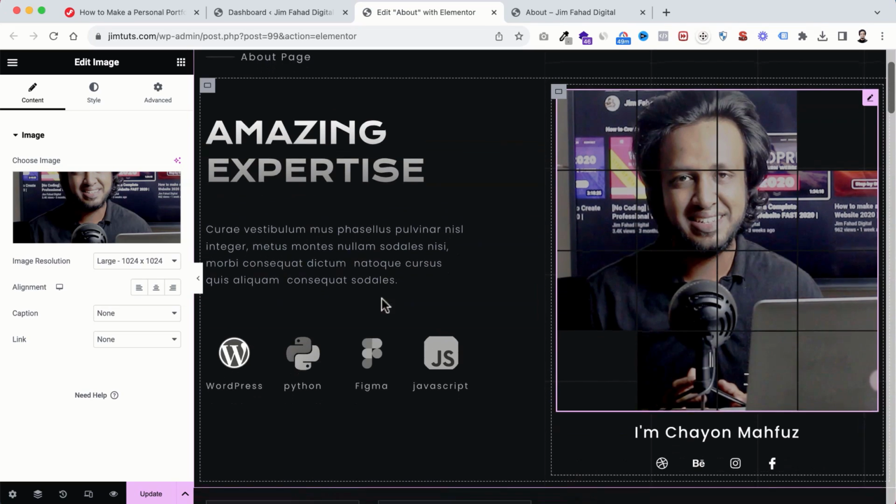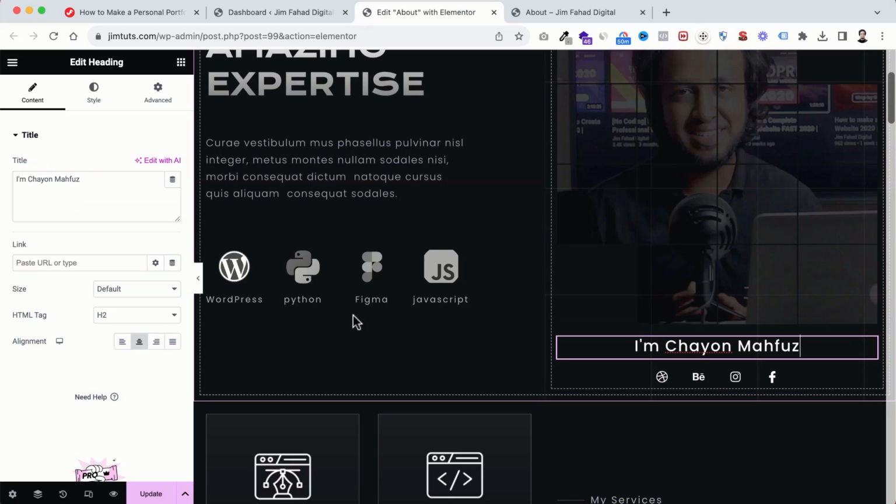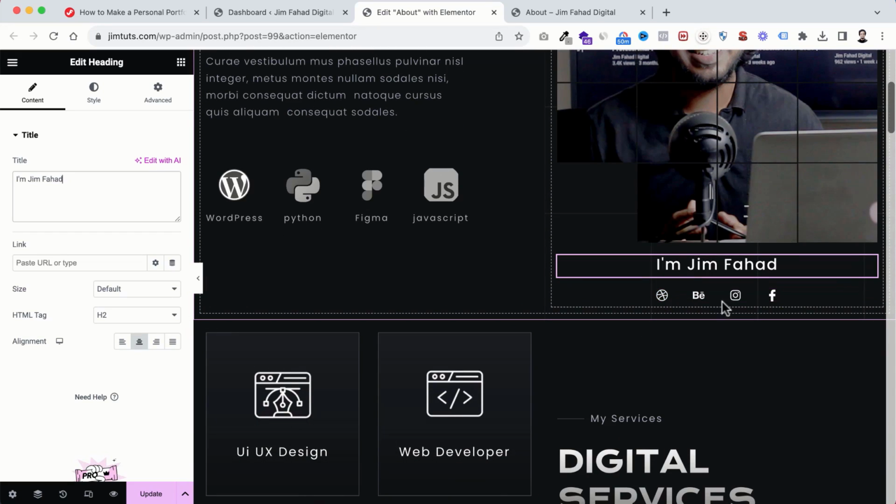So here you are already familiar with how you can change the logo, so I'm not repeating the same thing. And here you can change your name, so I'm not Chayan Mahfouz, my name is Jim Fahad, and you know how you can change the social links.